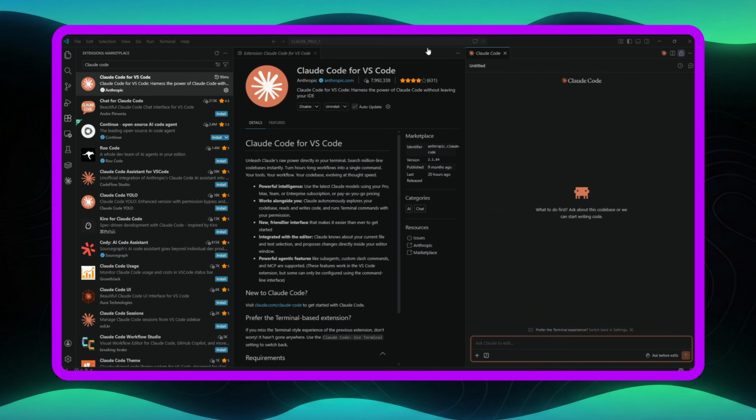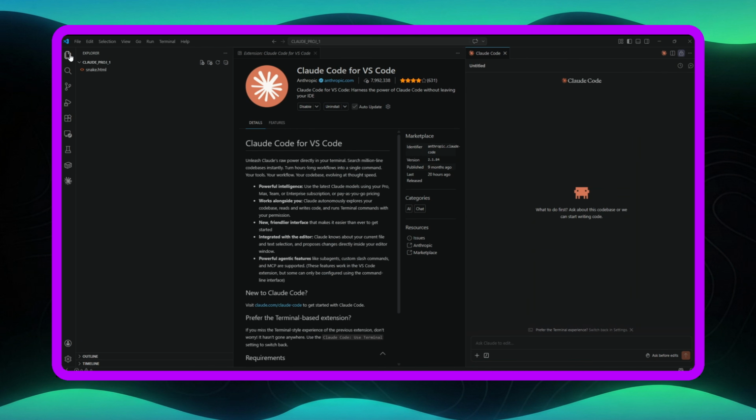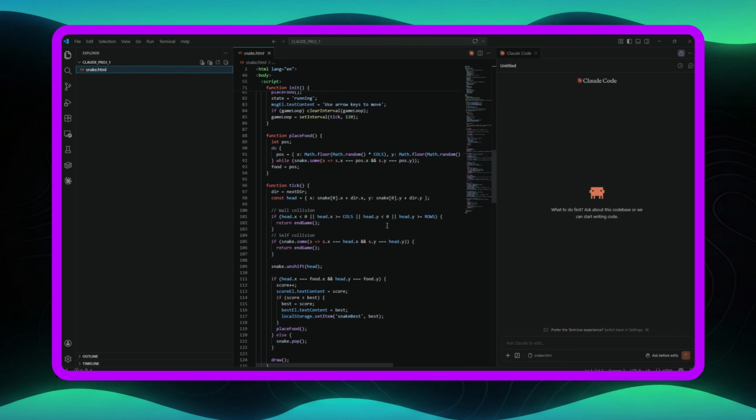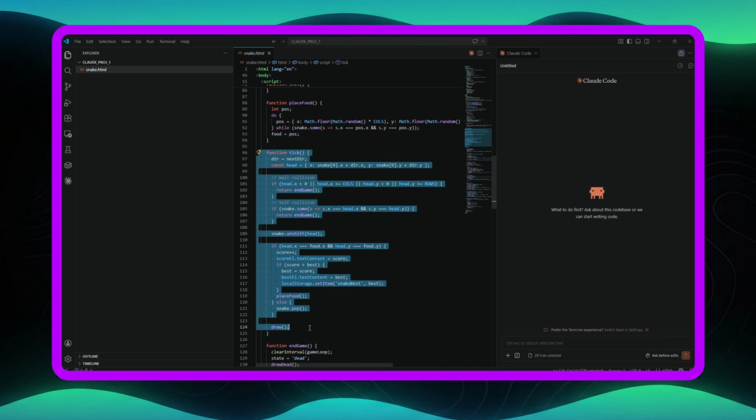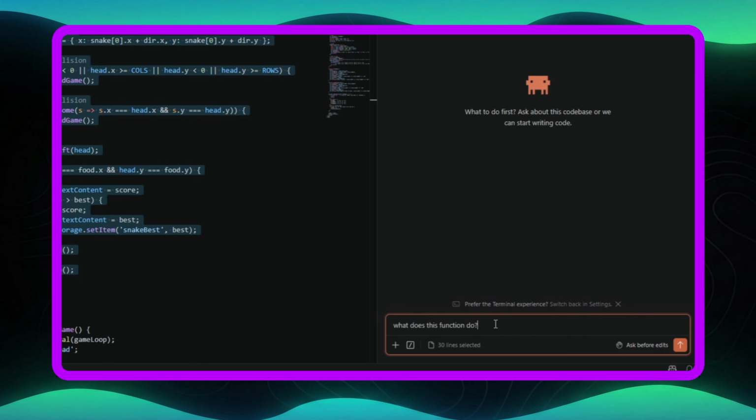Claude is now active in your side panel, so let's put it to work by opening your Explorer and selecting a project file. Now, highlight any block of code you want to understand, debug, or modify. Go down to the Claude chat box and type your question like, what does this function do? You'll notice how Claude automatically includes the selected lines as context.